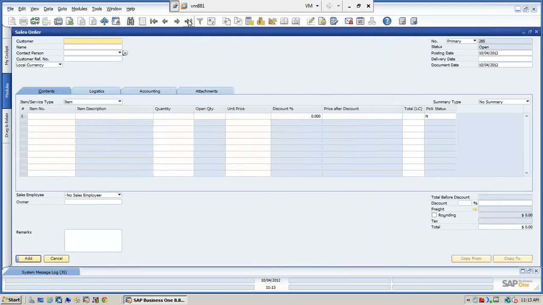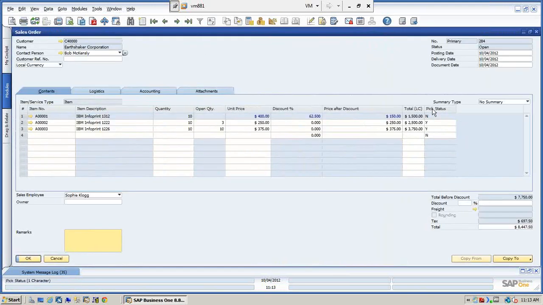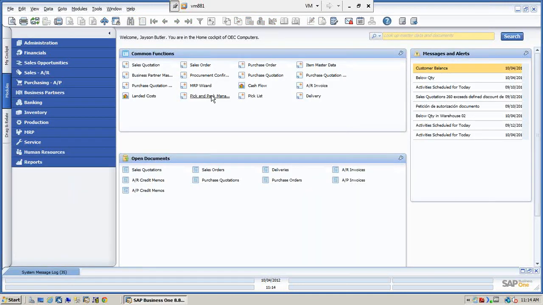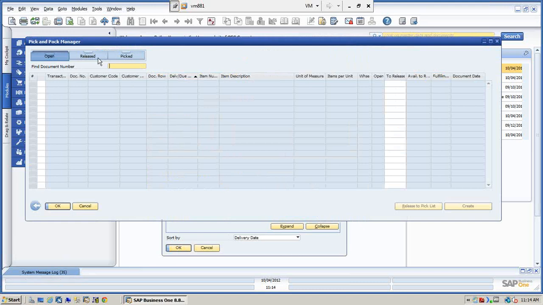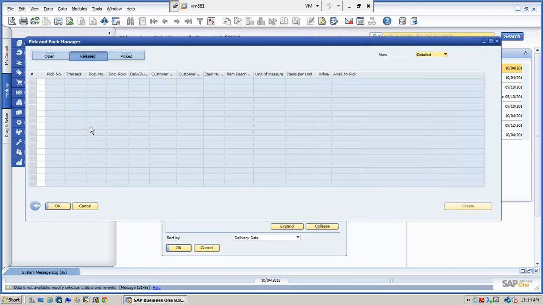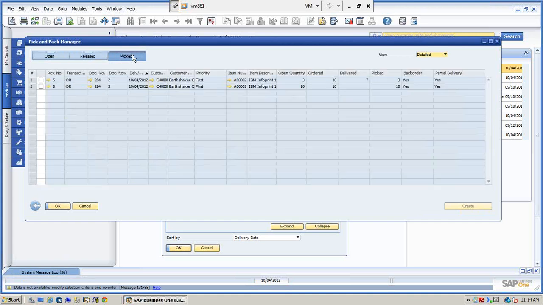Go back to our sales order. And now you can see that the status changed from the release to the pick. Because we released it and we picked it, but we haven't created the delivery. Once we create the delivery, we're going to close the pick ticket. So right now the status is picked yes. Again, you can watch that process flow, the linking. Again, it makes it a lot easier to go through. So let's go back to our PickPack Manager. Let's run it again. So we can see we have nothing open. We have nothing released. Because our status now is picked. That's why we get that status of Y for picked.